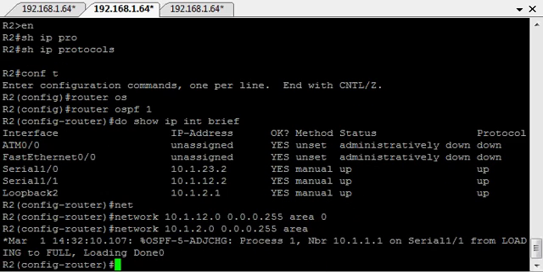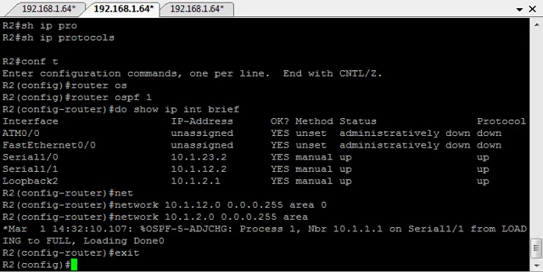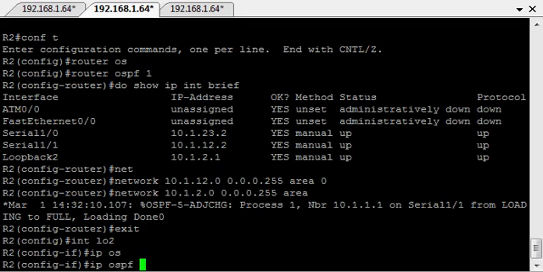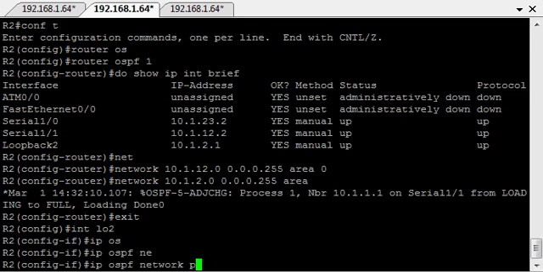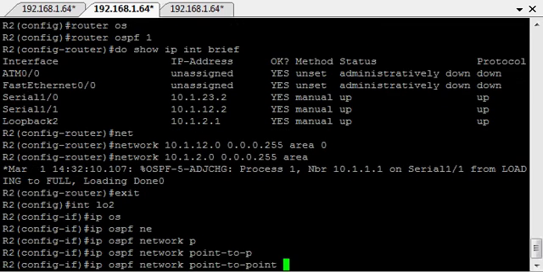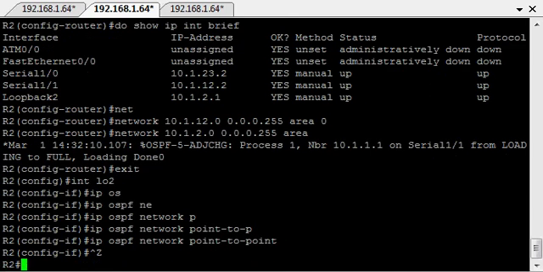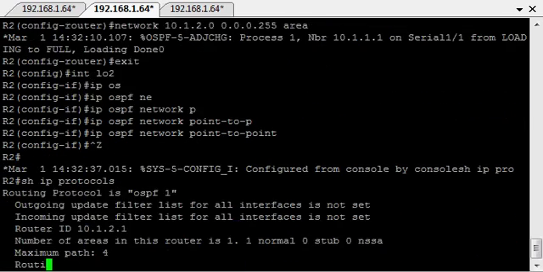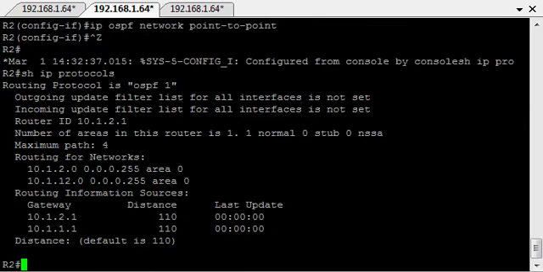Now, I get out of that. Okay, you can see OSPF is set up, it's created an adjacency already. Interface loopback number 2. And then we go in and go IP OSPF network point to point. Show IP protocols, and there you have OSPF running on this router.